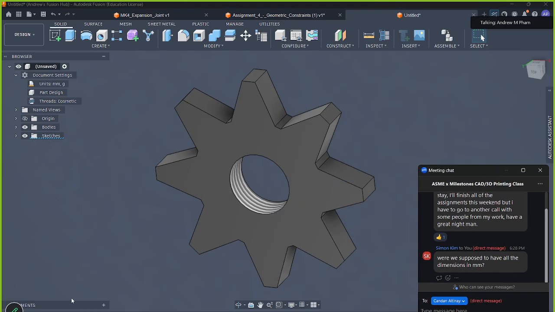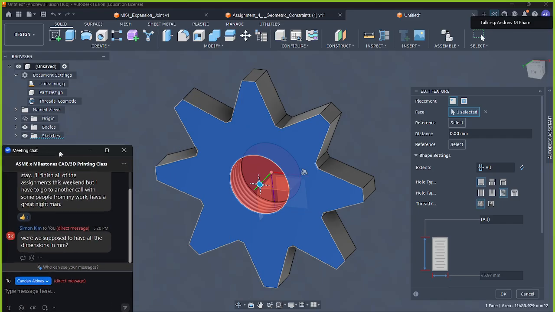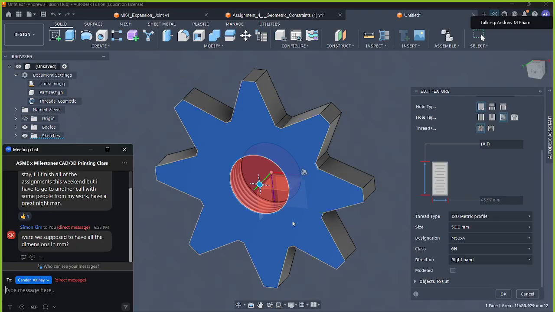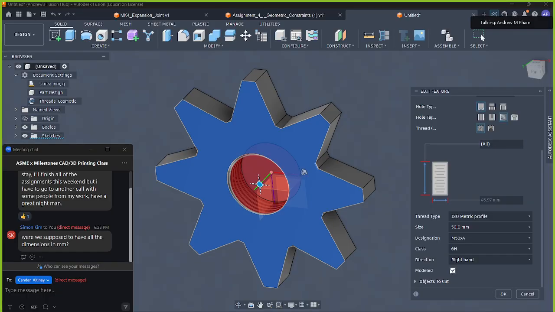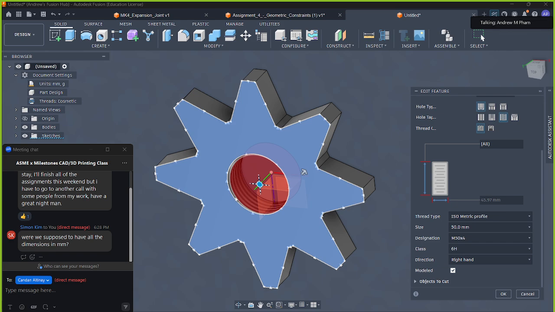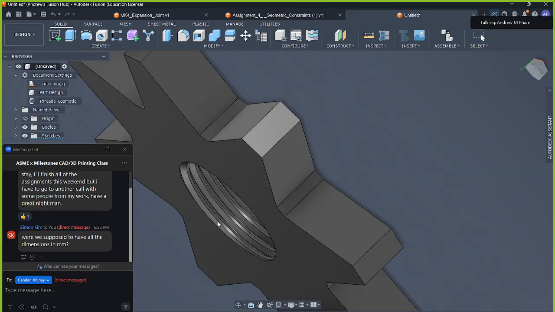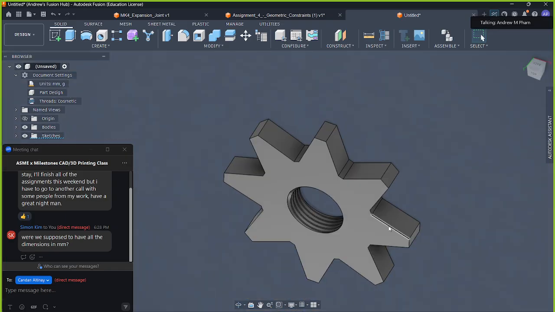And if you don't model the threads, it makes it a little bit easier on your computer because there's less stuff for it to render. But if you're 3D printing threads, you want to make sure that the threads are modeled. So if you're wondering why your prints are just smooth, that's probably why. So model threads, you can see them, but it's a little bit more load on your computer.